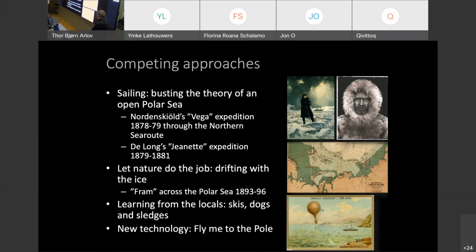And then finally, modern technology would seem to solve the whole problem. When you got aircrafts of different kinds, balloons, airships, and eventually airplanes, you could escape the problems of the ice and the sea altogether and just fly through the air to the North Pole without any problems whatsoever. That was at least the hope. As we shall see, it wasn't quite as easy as that. There were some problems because this was obviously very new technology.